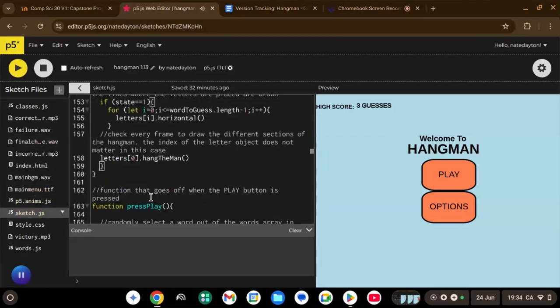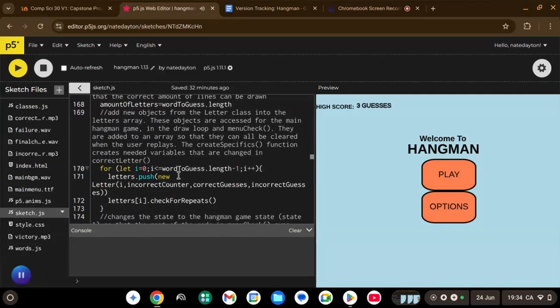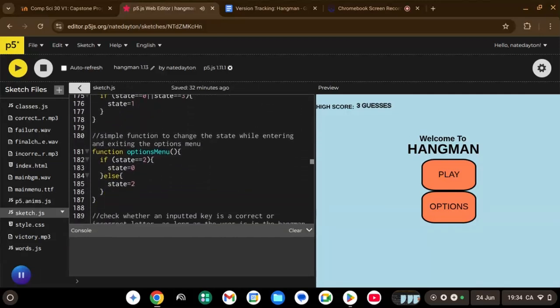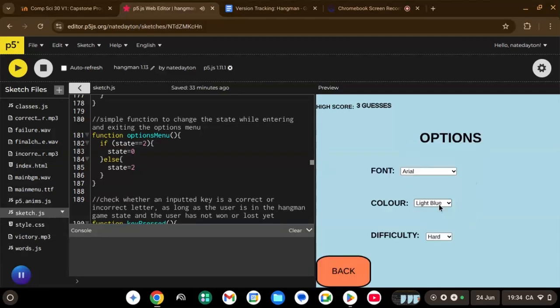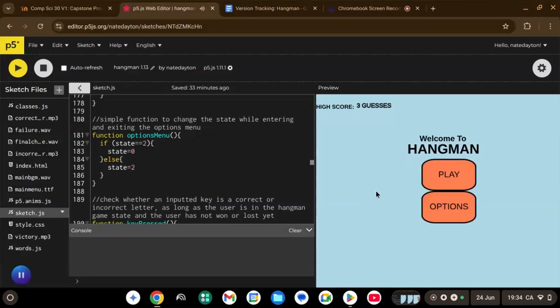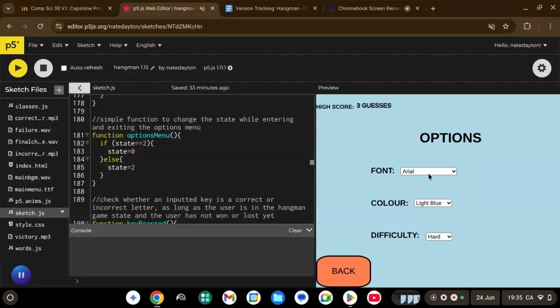If we go back into Sketch, we have the press play function we went over. Now we'll go into the options menu. This options menu function that goes off when you press the options button is pretty simple. If you're in the options state, which is state 2, you'll go back using this back button, which executes this exact same function. But if you're in state 0, the main menu state, sorry, I should probably mute this, then it'll send you to state 2, the options menu state.